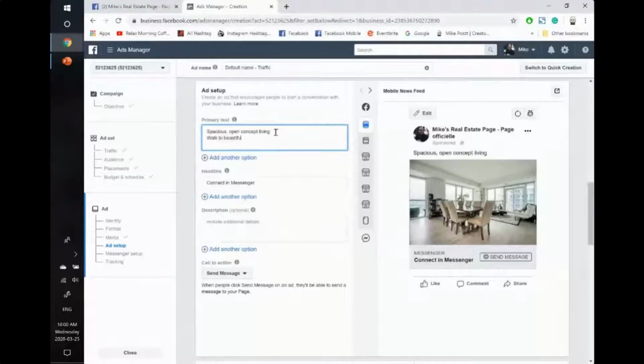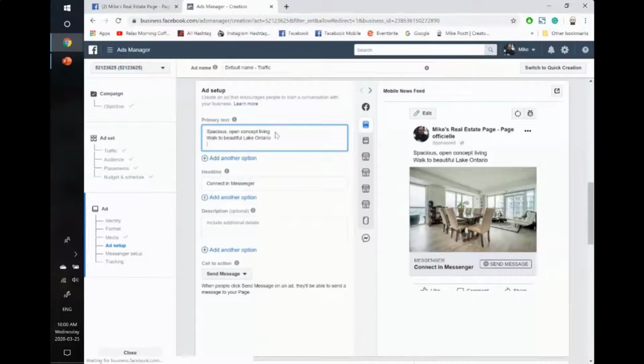Walk to beautiful. Again, this is just popping into my mind. Don't hate me for maybe not putting some thought into this too. But again, beautiful seems to be one of the top keywords on any social media platform, if you start looking at hashtags, right? So overused a little bit, but that's okay.